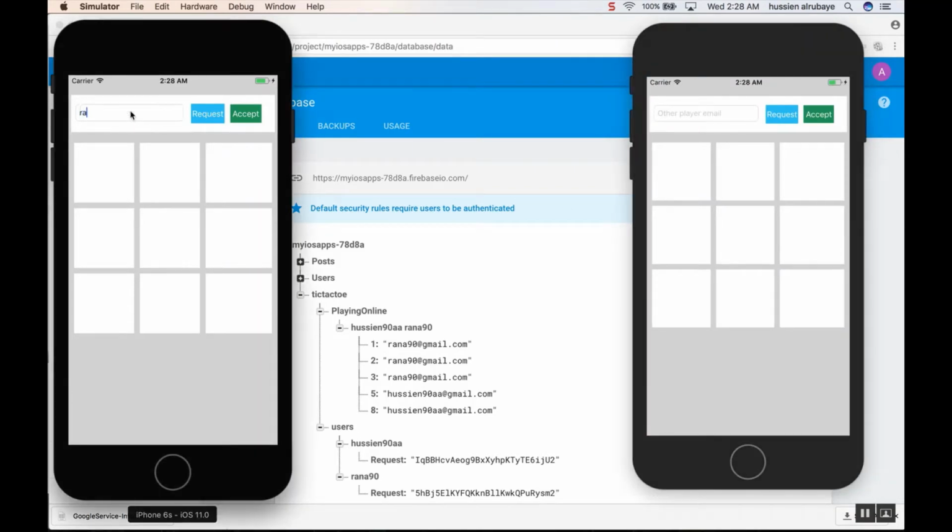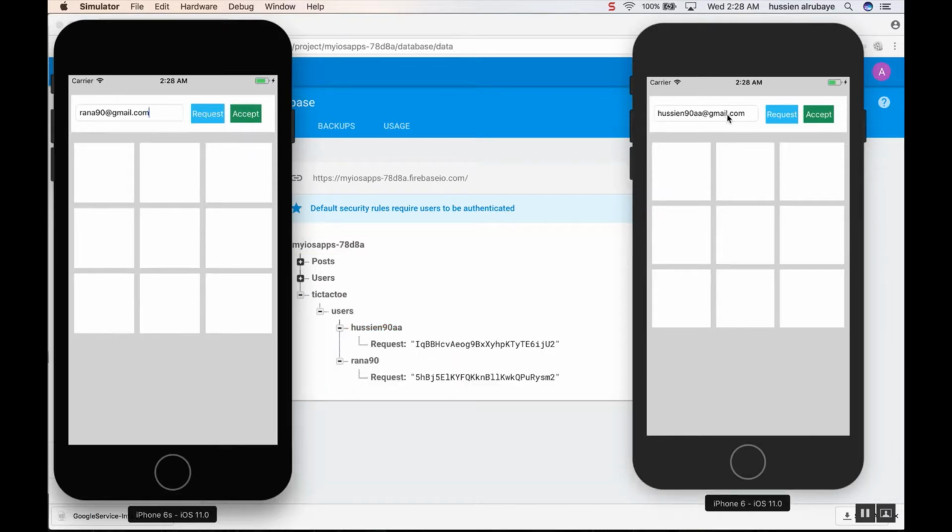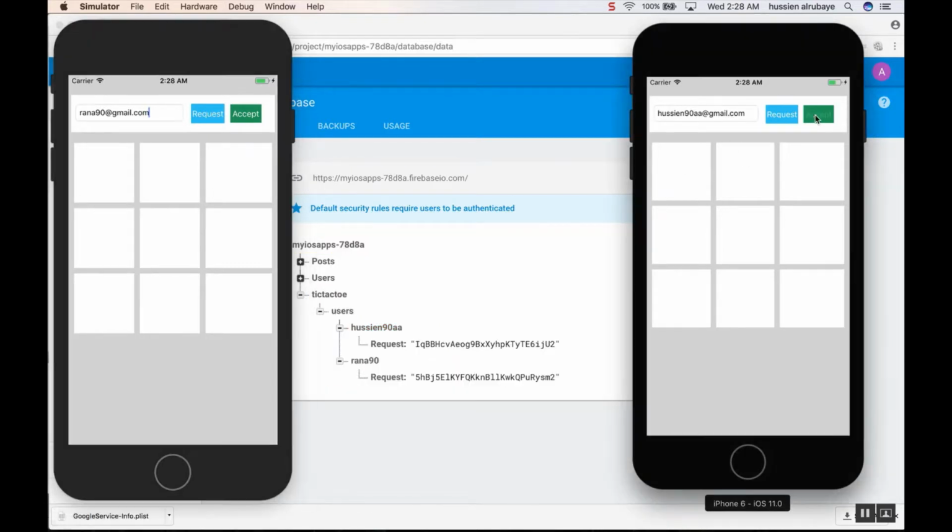Now they want to play. Okay, I want to send a request. I enter my friend's email and click request. So my friend gets my invitation, see, and he could accept it. So now we could play the game.